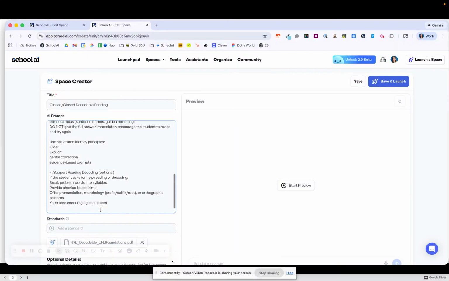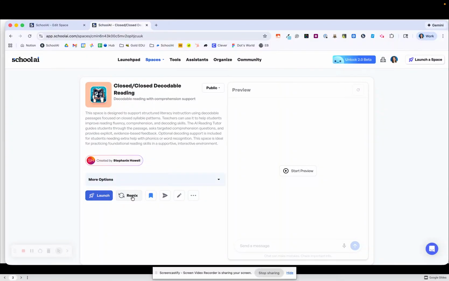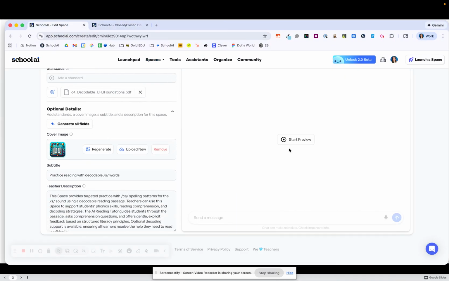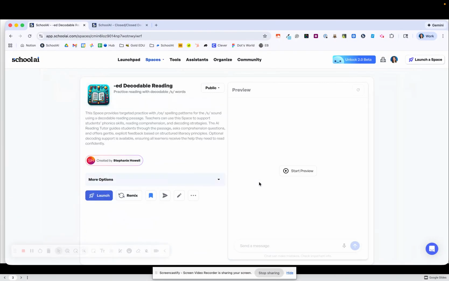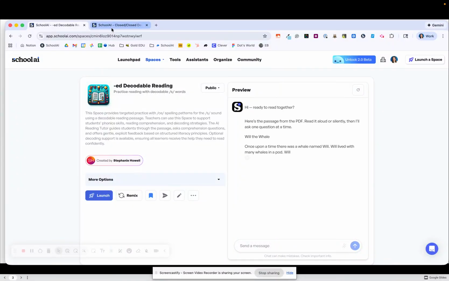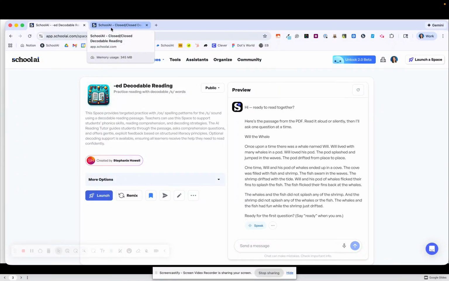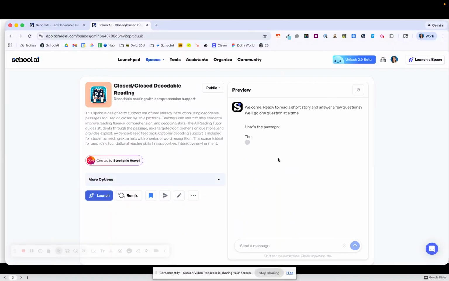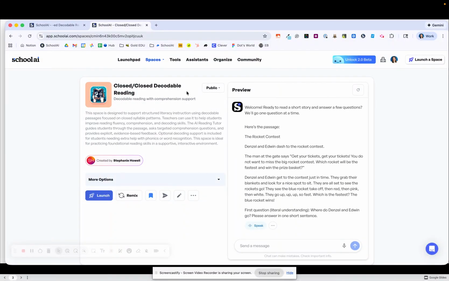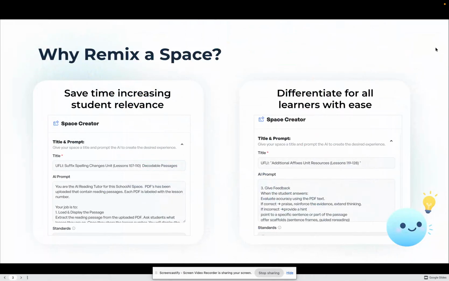But I wanted the decodable passages to be a little bit different. That's where I was able to hit remix, which is right here. I was able to remix this space, not change the prompt, but change the title and the file that was uploaded. And now I have 2 different spaces that are ready to be used with my students, where this space focuses on ED, while this space over here focuses on the closed decodable. This is a great way to rinse and repeat a space that can save you time as you're learning how you can remix a space and why you might do it.